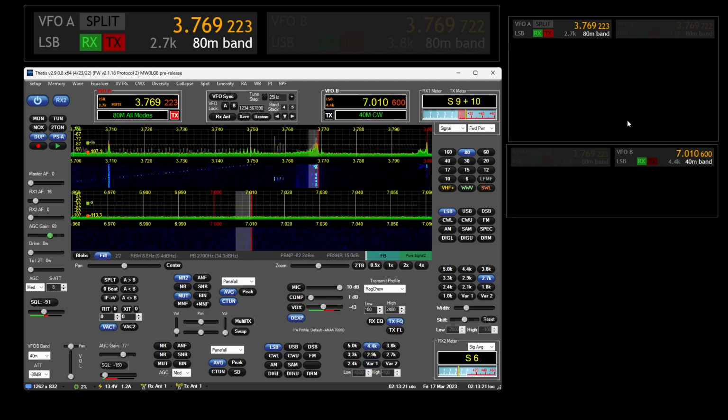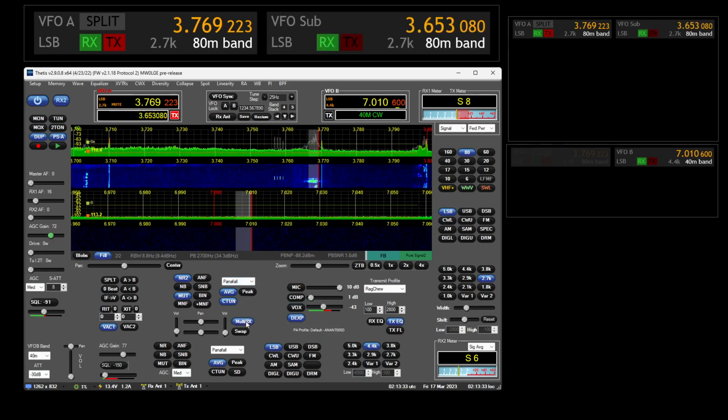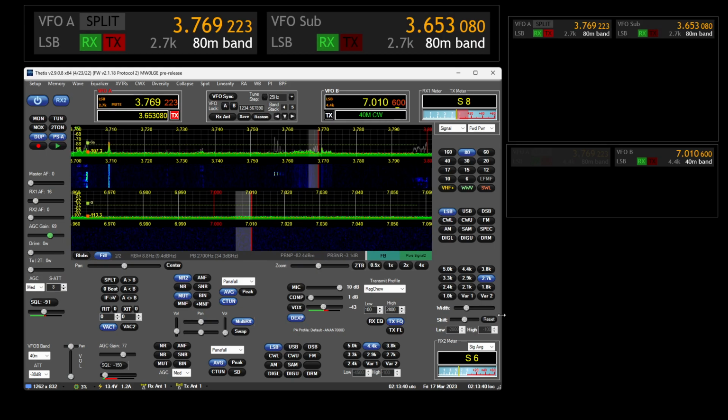So that's all happening. Now if we were to turn on multi-RX, we would get another receiver on RX1, so let's do that. And as you can see, it's now turned to VFO sub up here. And another mad thing you can do, you can actually do a split on this. So there's the frequency for this sub. It's down here.